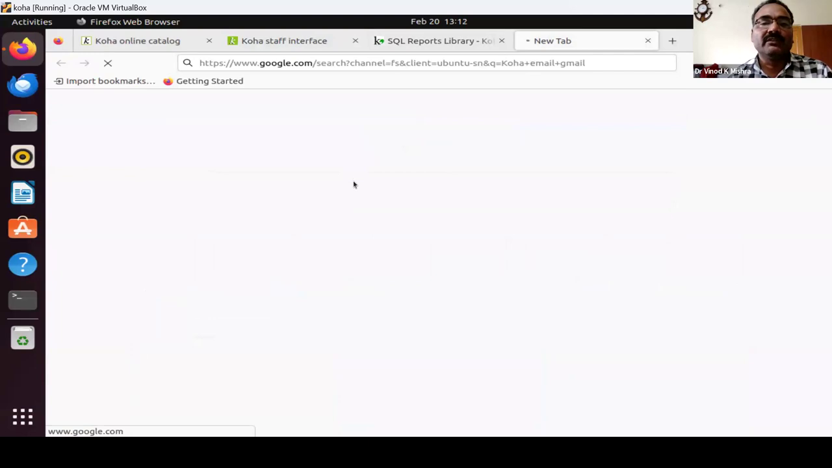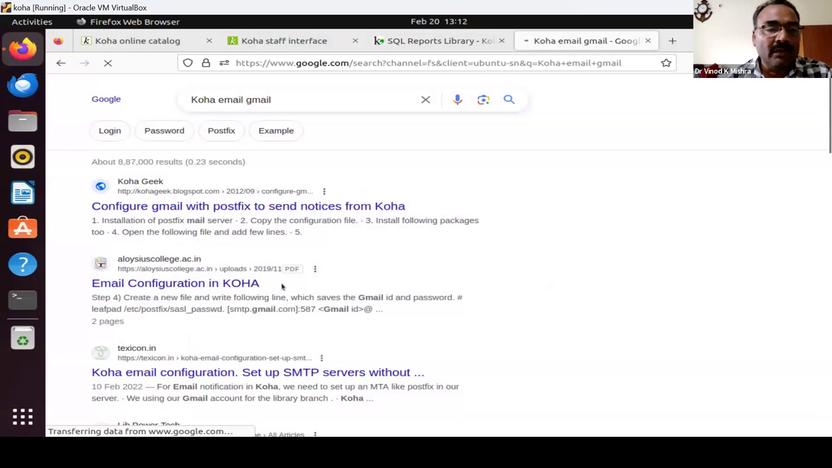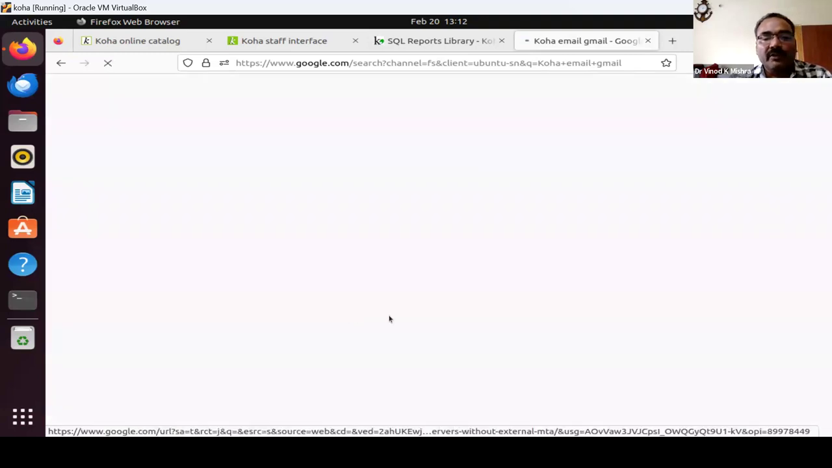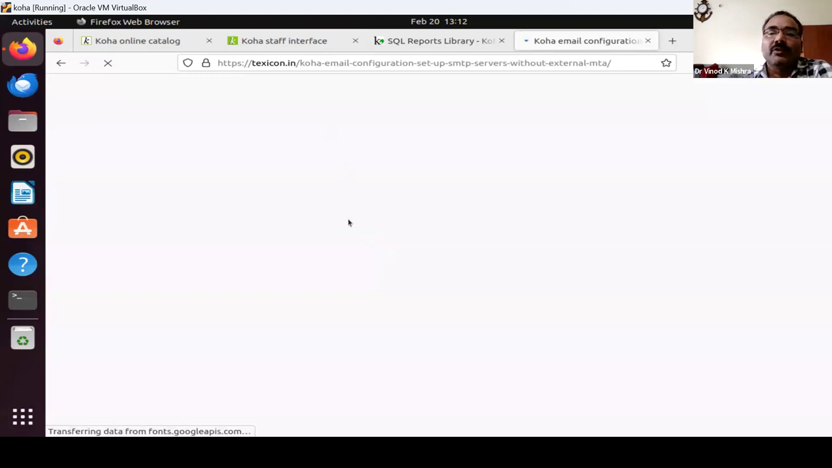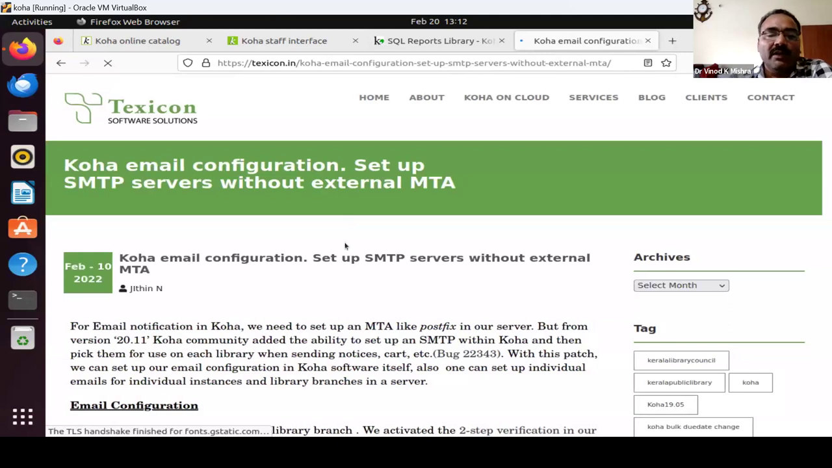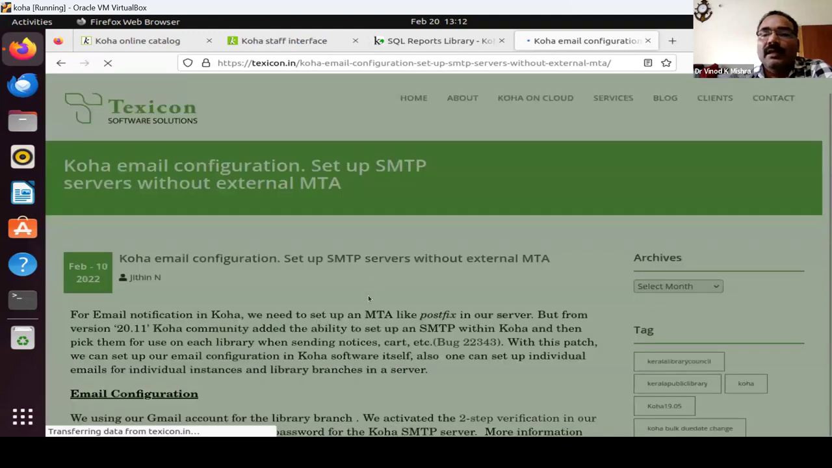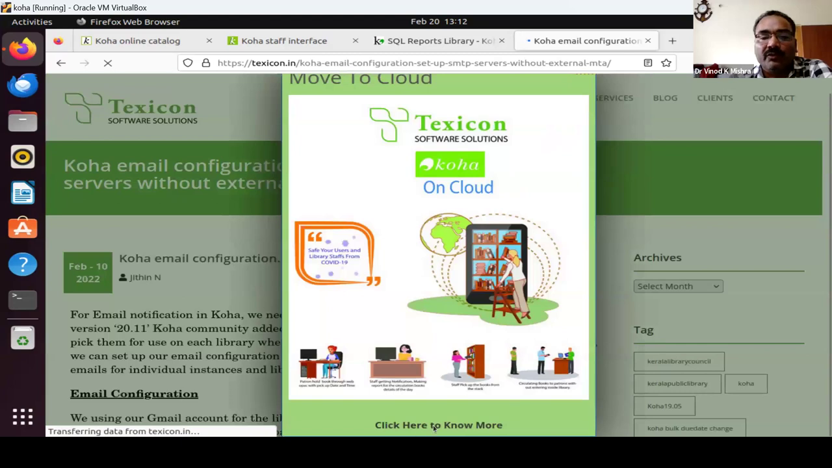Koha email Gmail configuration I have searched in Google, and it is very user friendly. A lot of documents you can see here. Setup, you see, Koha email configuration setup SMTP server and so on, they have written. You open any one. So in Gmail, new security features are there. Dual authentication you have to activate, and then a web app password you have to generate, and then you have to store it into the Koha system.